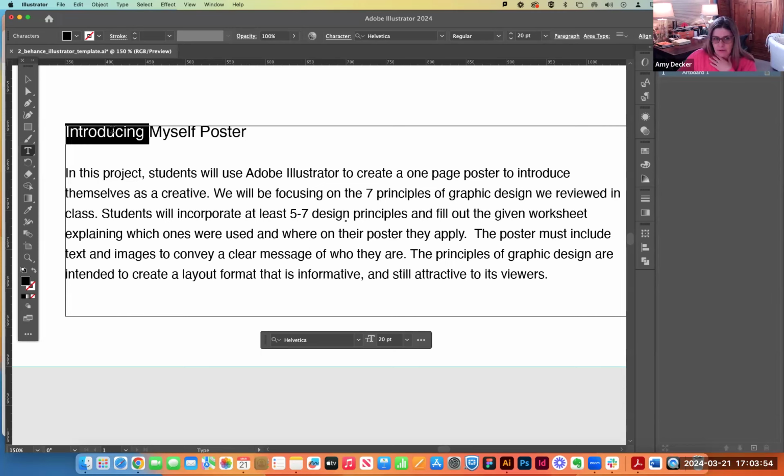Self-introductory poster or introducing myself poster. Which one do you guys like better? Any other ideas? I just want it to sound a little sexier, you know, something less than just poster or design principles poster. I don't know. We'll start with it. You can do either one, but I think if you come up with a better name, share it with us. We'll keep workshopping this. So in this project, personal creative brief. That's a good one, Luna. I like that too. So in this project, instead of saying students will use, say I used.